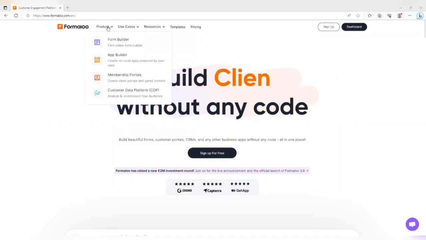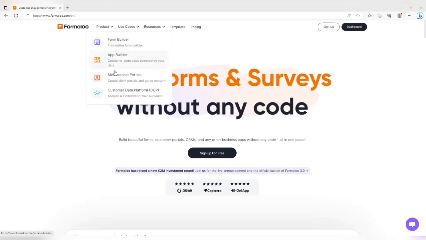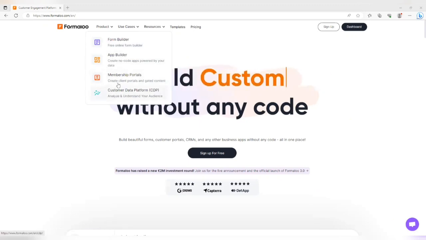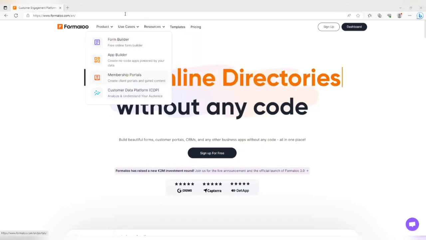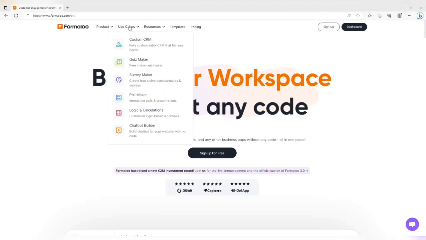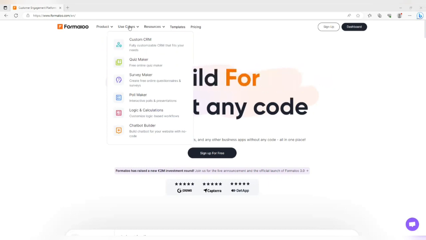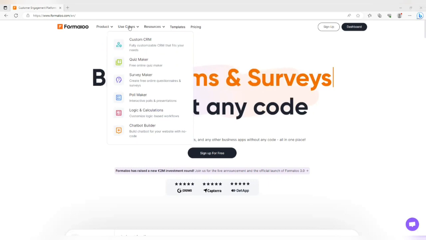Now, if you tap on product, you'll see that it is a form builder, an app builder, a membership portal, customer data platform. Now, these are the things that you can build with Formaloo. Now, let's tap on use cases. Now, you can use Formaloo to create custom CRMs, quiz makers, survey maker, poll maker, logic and calculations, chatbot builder.